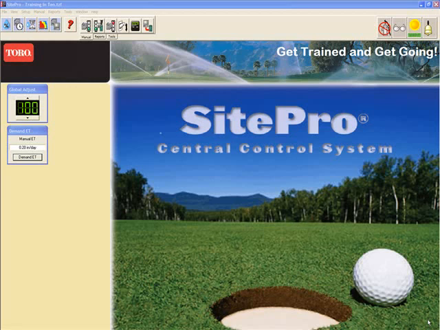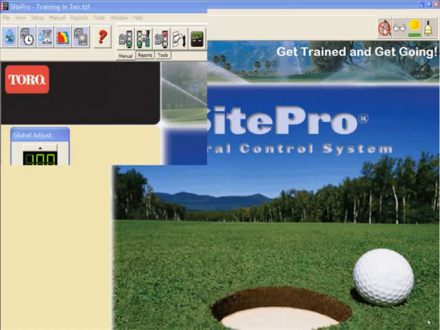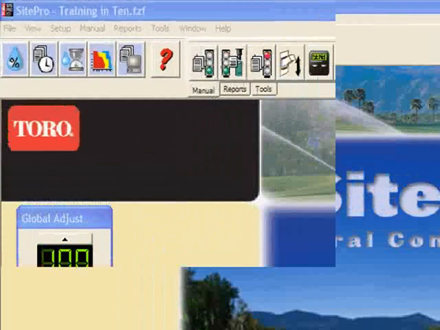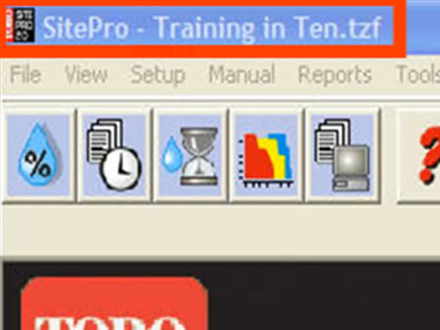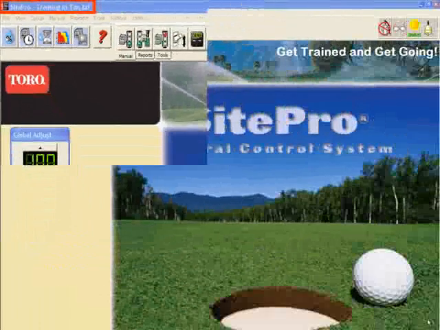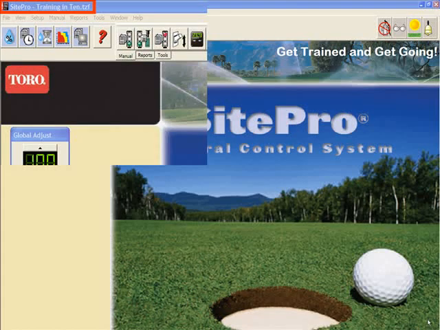Your database is identified in the top left-hand corner of your Toro SitePro desktop screen. In this case, you can see that the database name is trainingin10.tzf. TZF stands for a Toro zip file. It's important that you keep a current version of this TZF file for restoration should something catastrophic happen to your computer. Now let's look at where this database lives.